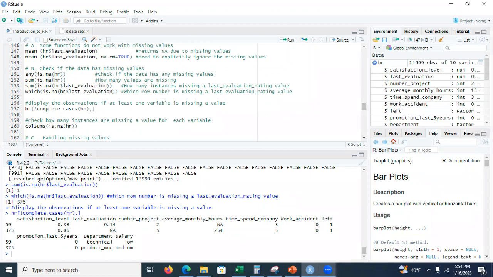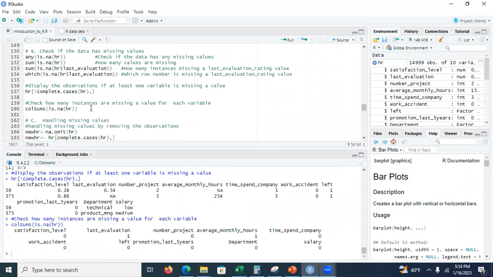Here I can take the column sum to see how many values each column is missing. Sometimes it's very helpful because, suppose that I know that I have near 15,000 observations, and if I know that 14,000 are missing a value, is it worth examining that column? Probably not, right? So sometimes you need to check how many rows are missing a value.